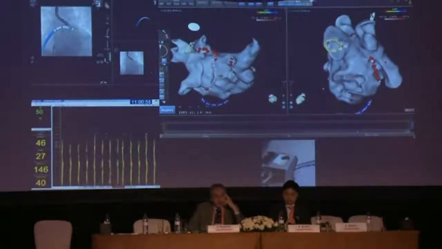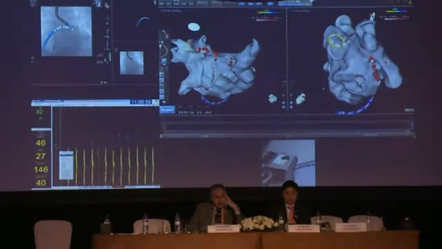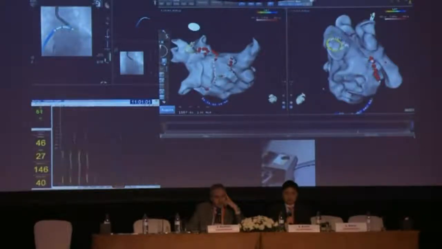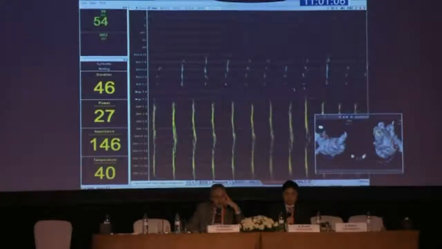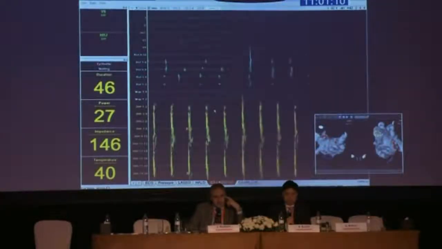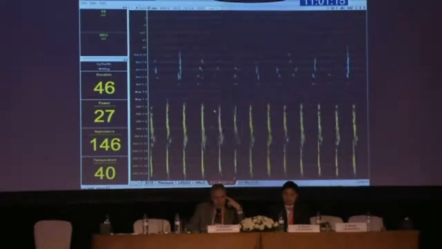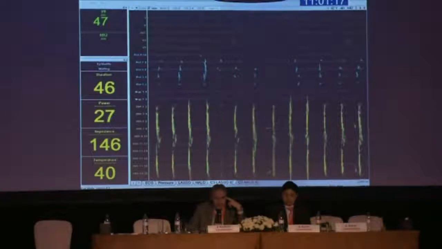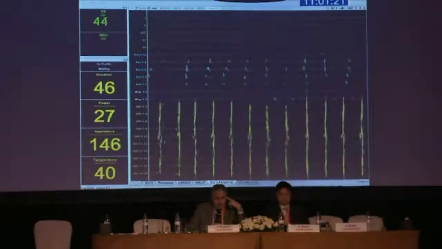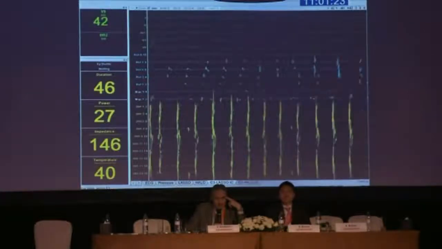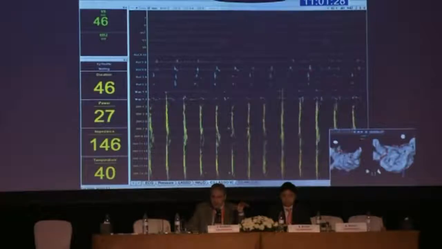So I take a look at the activation sequence, and in this case we can see that it's pretty organized. It's often distal to proximal. Interestingly, the PV seems to be slightly faster than the CS. What is the cycle length in the appendage? Okay. Neil, can you measure that for us? The faster, the worse, of course.